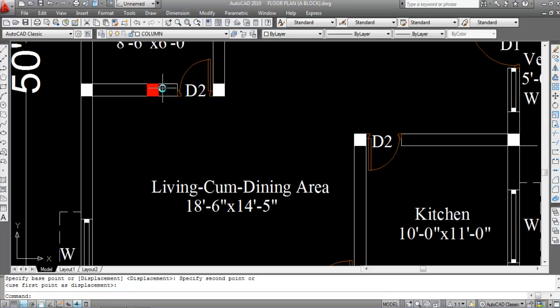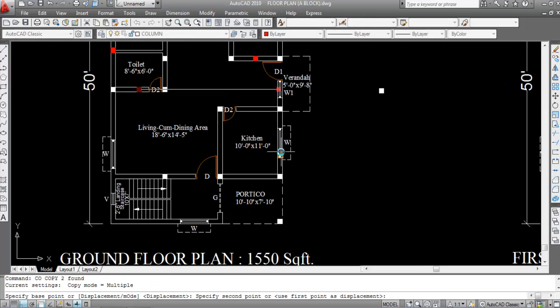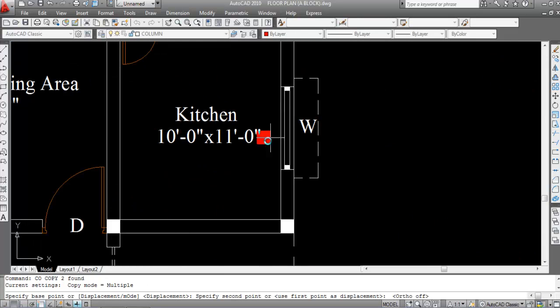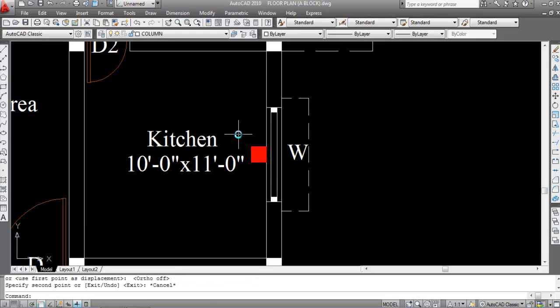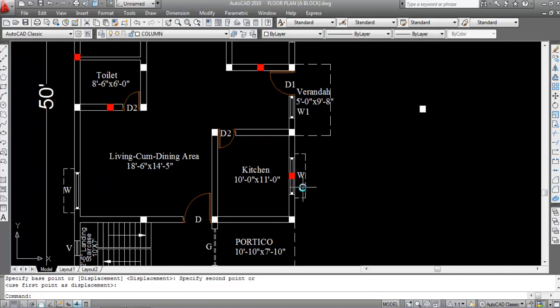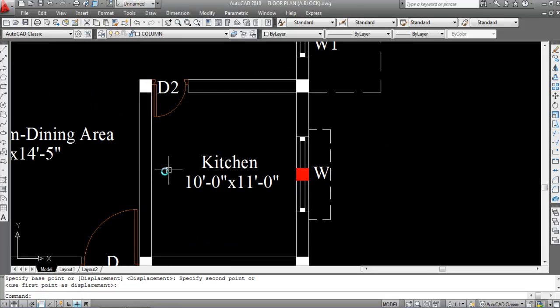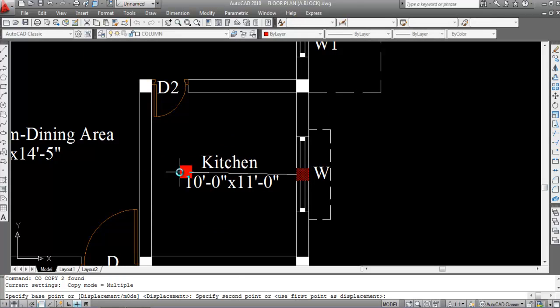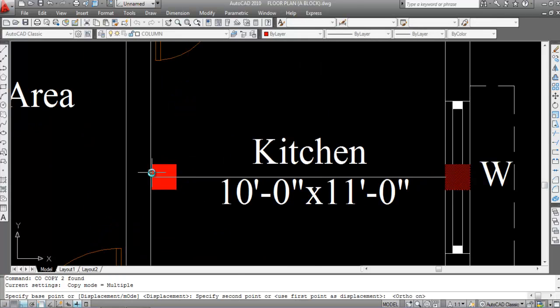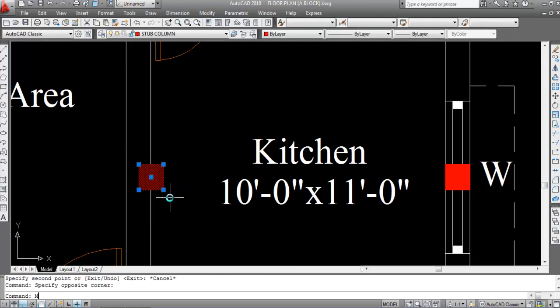Now I'll provide a stop column. So select, copy. This is the midpoint. Now click here, place it here on midpoint. Now select, move, this is the midpoint, click here. Again I have to place there, so select, copy, this is the midpoint, make ortho on. Now click here, now select and move this point to this point.